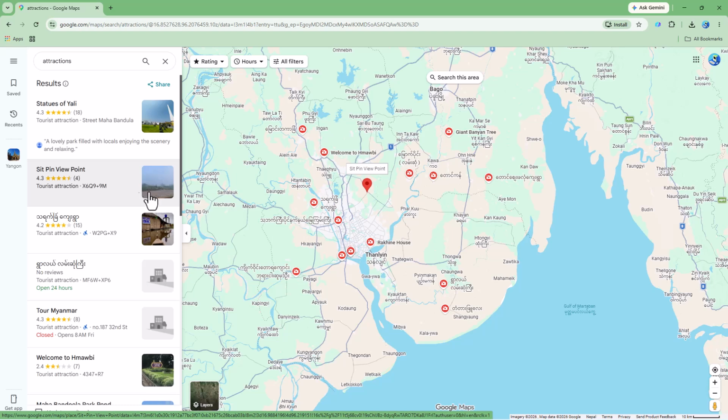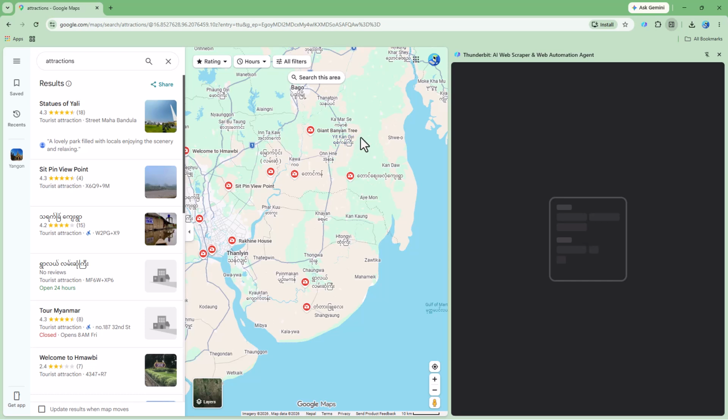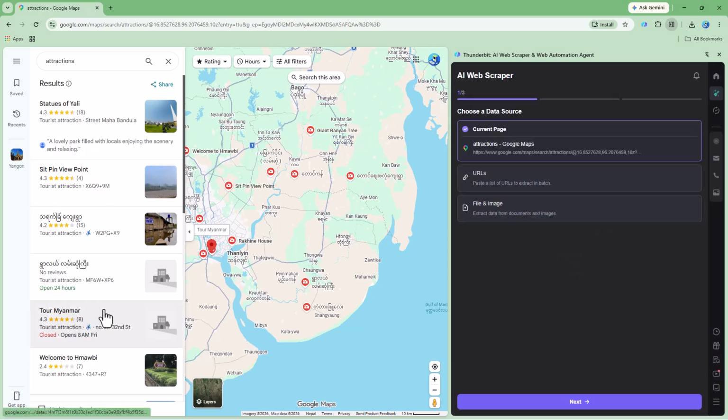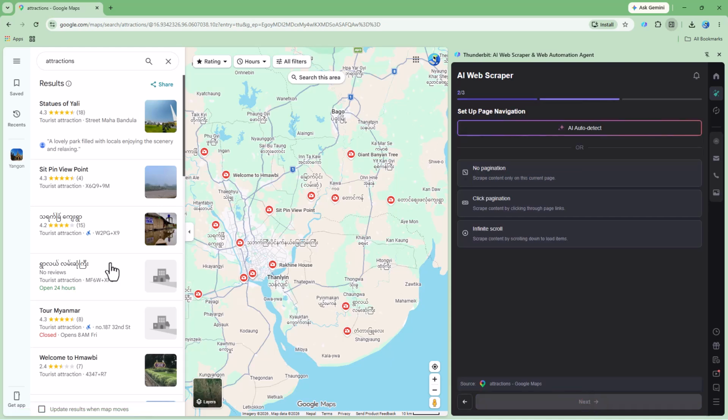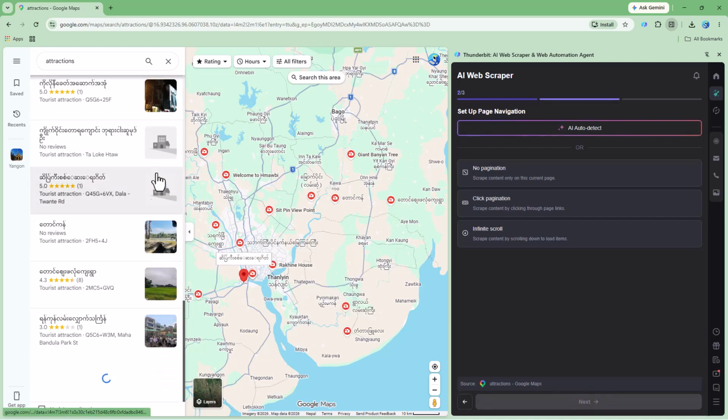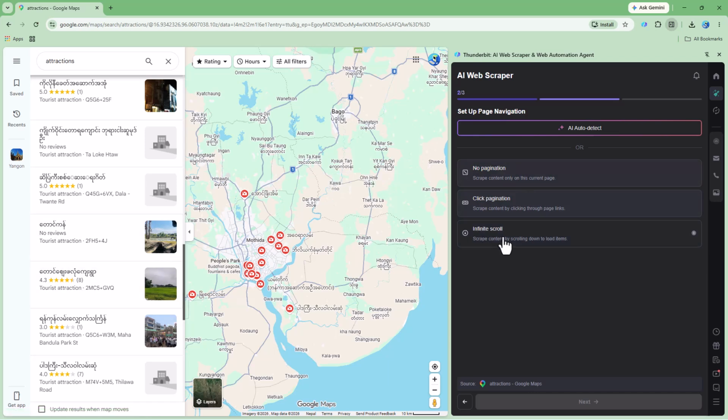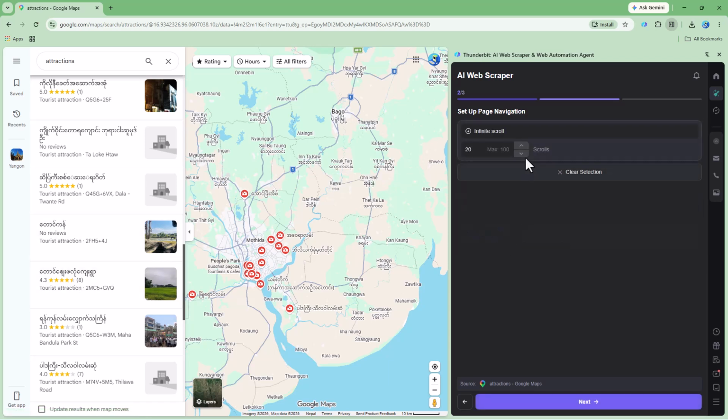So what I can actually do is, by utilizing Thunderbit right here, I can go ahead and scrape off this data as well. So I can see that I have Google Maps opened up, and you can see that it says current page right here, just like this. And now I'm simply going to go ahead and click on next. And the pagination right here is infinite scroll. So I'm just going to go for infinite scroll right here.